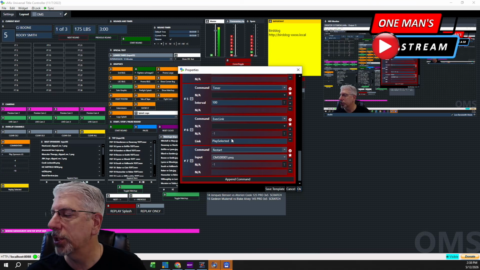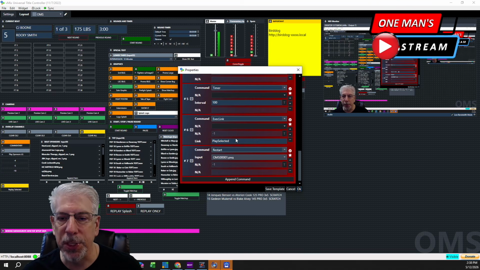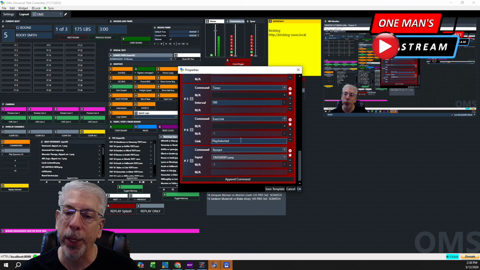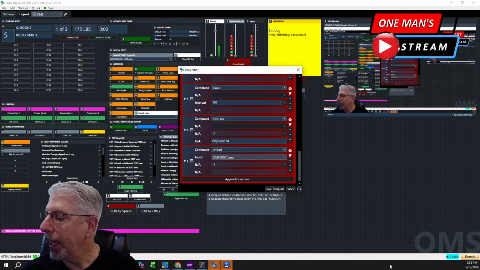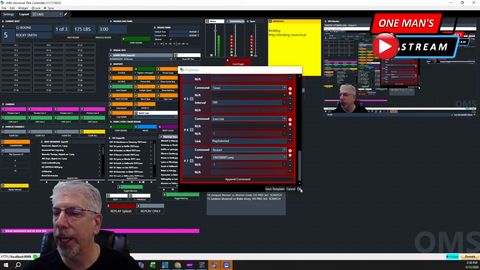This also works if you have several replay clips selected. If you have 4 or 5 replay clips selected that you want to play between rounds, say you're doing combat sports, you would just select all those, and then you would just click that button, and it's going to play that out for you. So let's look at it one more time.